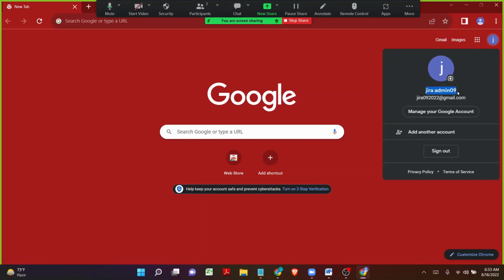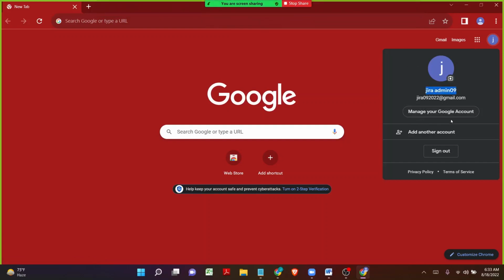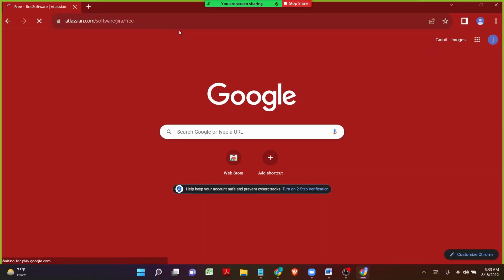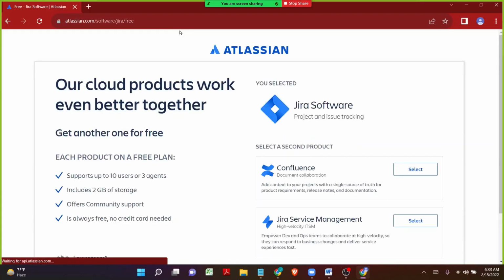Jira admin09, and this is one of the new Gmail accounts that I have created. Once I have logged in using these credentials, I can paste the URL and click on enter. It will take us directly to the Atlassian page where we can access the Jira cloud environment. I can see the Jira software.